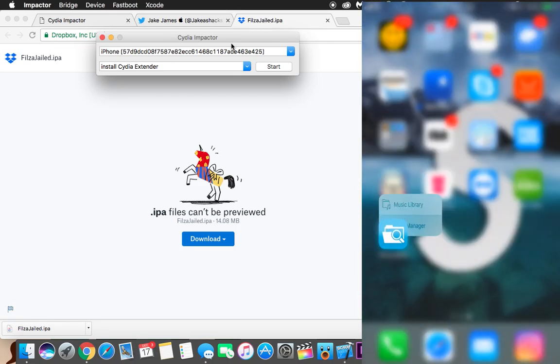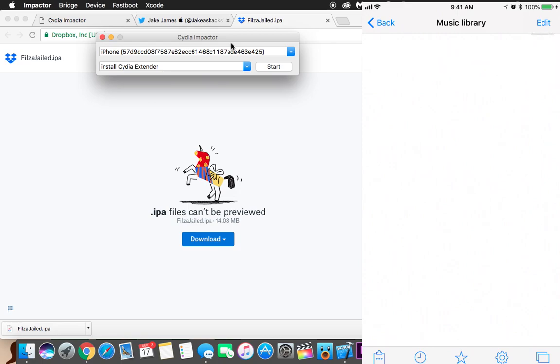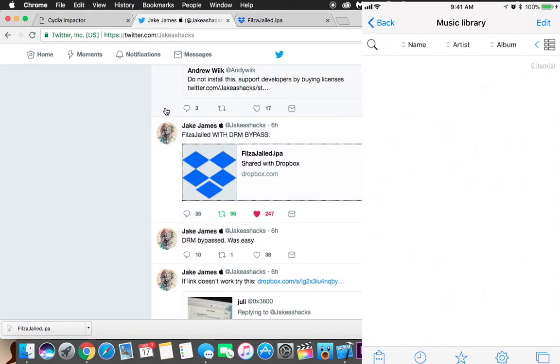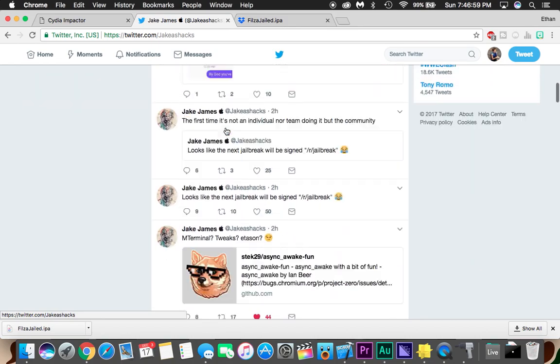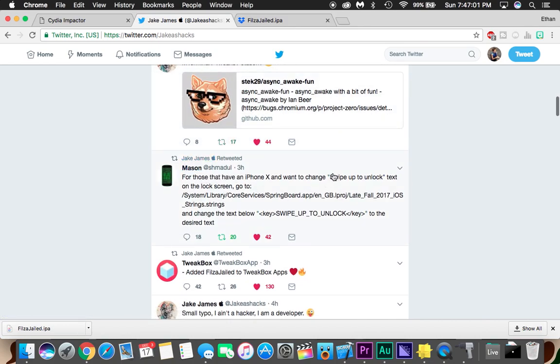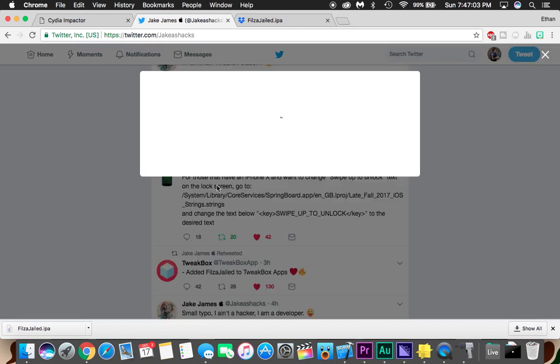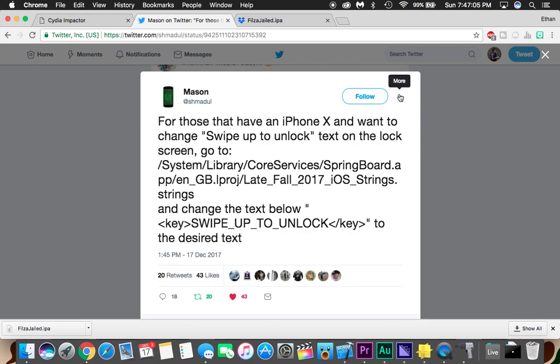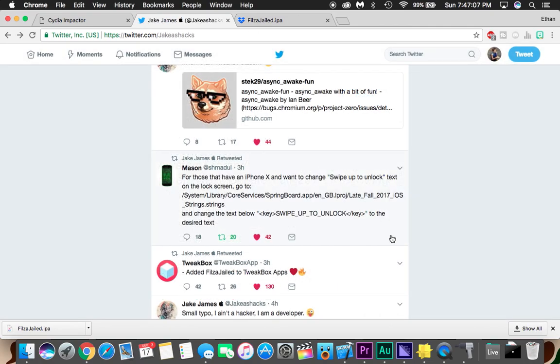So, yeah, you can use it to... I'm not really sure what you can actually do. I know on iPhone X you can change some of the text on the lock screen. You can change your background, your... what's it called? You want to change your swipe up to unlock text. You can do that by going to System, Library, Core Services, stuff like that. And so now for the version that you are going to be able to do just on your iOS device.